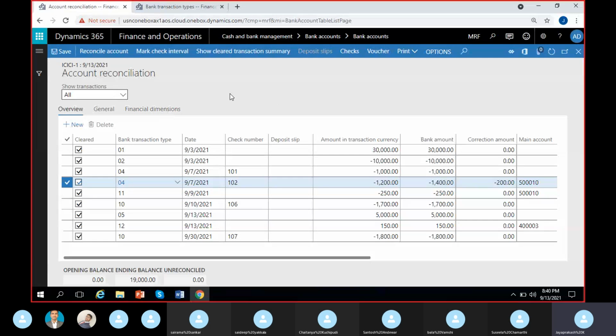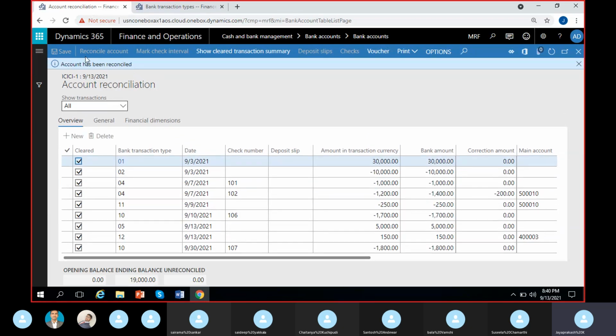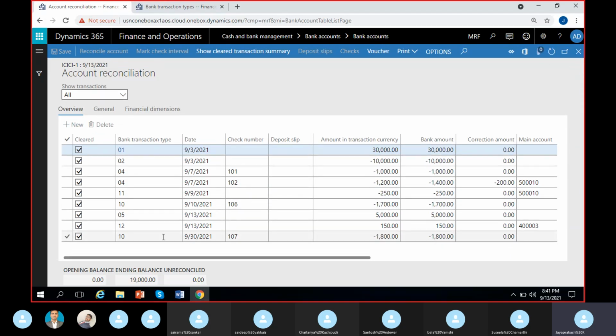Okay. And before I reconcile this now, let me know if you have any other doubts or any further doubts in this. Anyone? Okay, I'll consider it as no. Then I'll click on reconcile account. See, account has been reconciled, right? You don't have one more option. It's already reconciled now. So now you want to see the voucher that is posted for these new transactions, right?